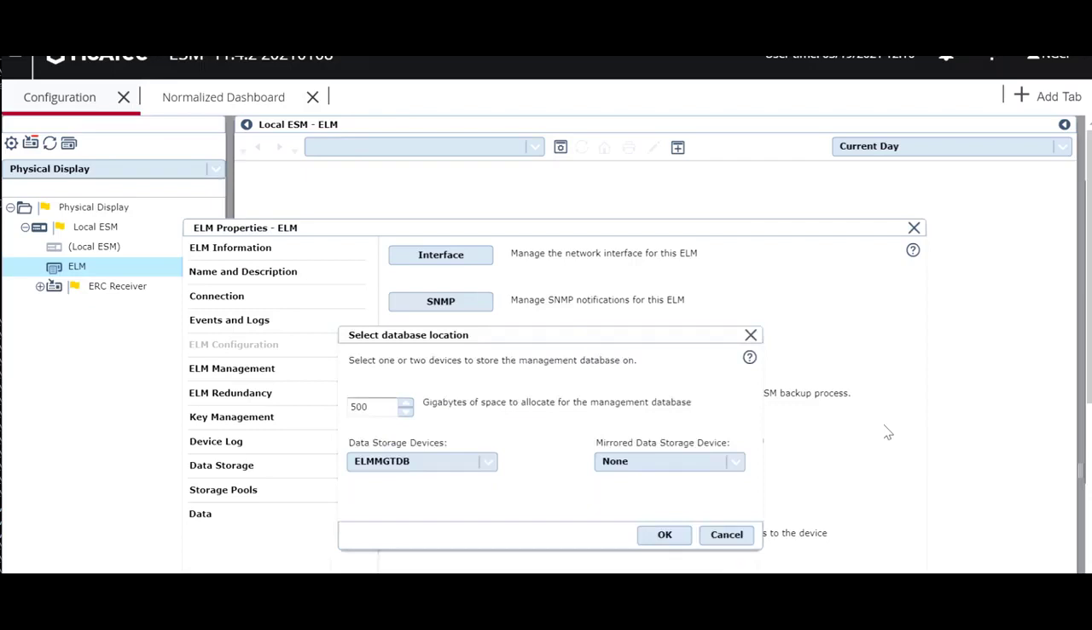once you select it, it shows select database location. Now here, the space allocated for management database is 500 GB. This is the minimum space that is needed for the management database, and that should be present on the storage device for it to migrate. You can increase it based on your requirement, based on the data sources that are logging on the ELM. Obviously here we have added only one storage device, so it's showing up. If you had multiple storage devices, you can drop down and select it.